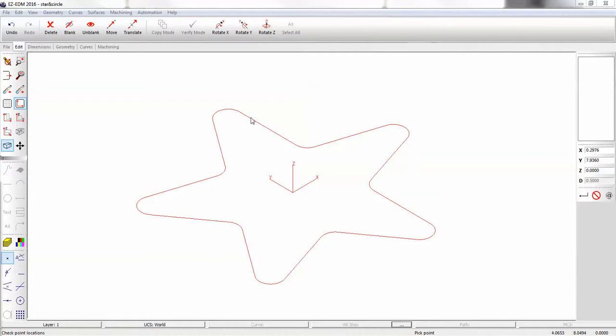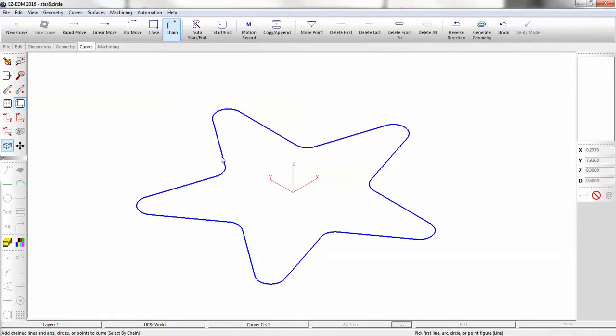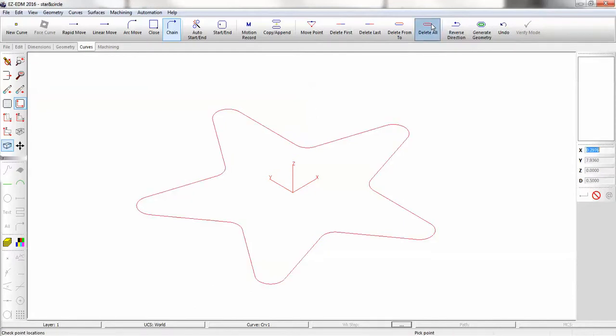First, we're going to create the path for the wire to follow. We call that a curve. Using curve chain, I just double-click a piece of geometry. EZ-CAM flows through the part using connected geometry and stops at endpoints or until the curve is closed.